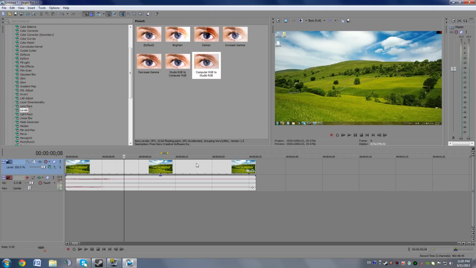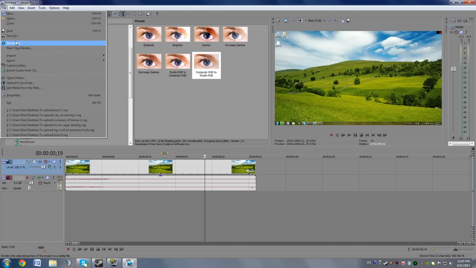So anyway, now that you're done editing your video, putting in the sound effects that you want, playing around with the video files, making sure everything's good, you want to go ahead and click on File, then Render As. Actually, before that, Save As. Make sure you save your project, just in case your Sony Vegas crashes.